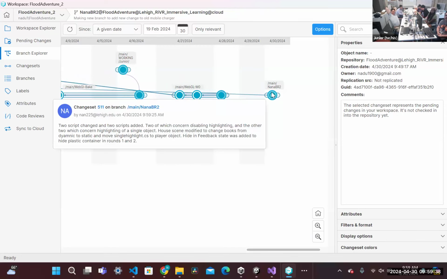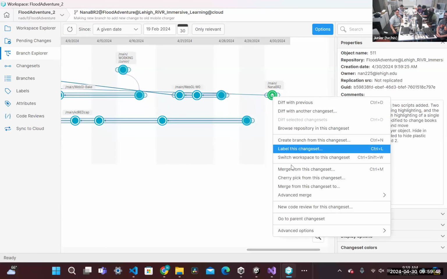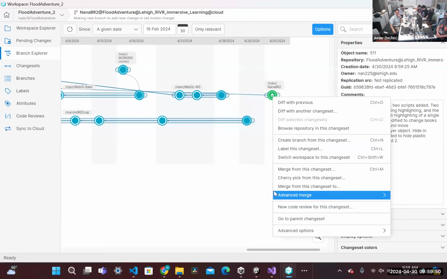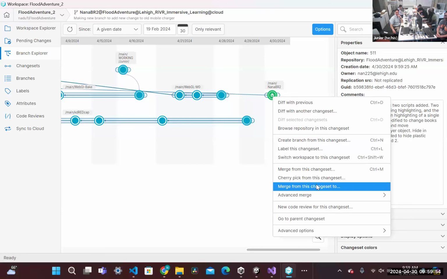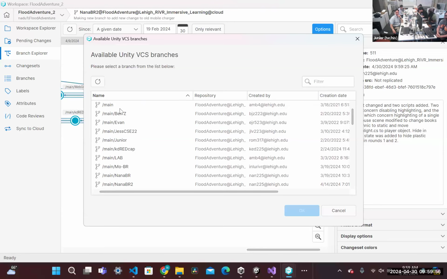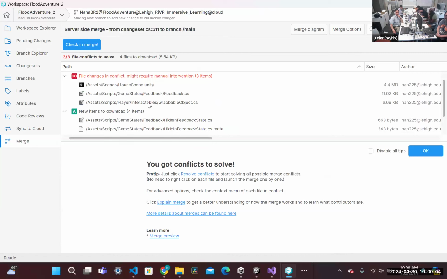Now, oh, there's no checking because she's still in her task branch. Now, Nana, you click with the right button and merge from this change set to the next one. Yeah, main. Then you click main. Okay. Start praying out the bottom. Yeah. Go Nana.